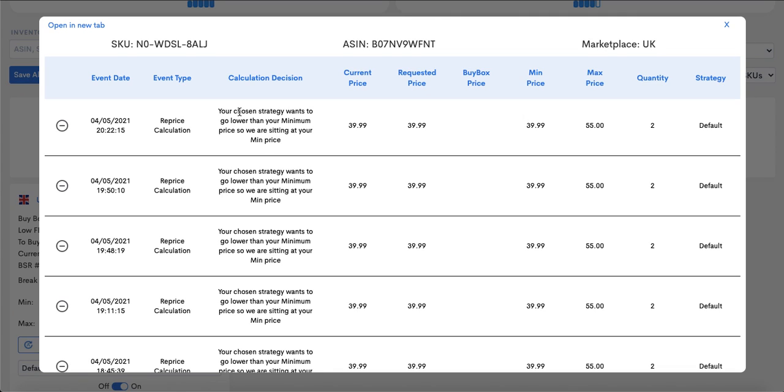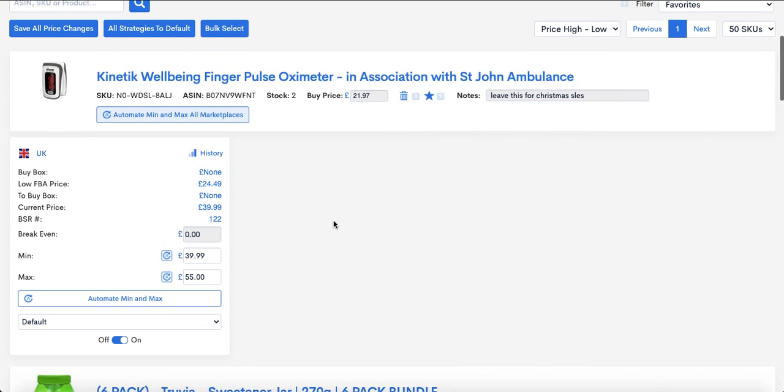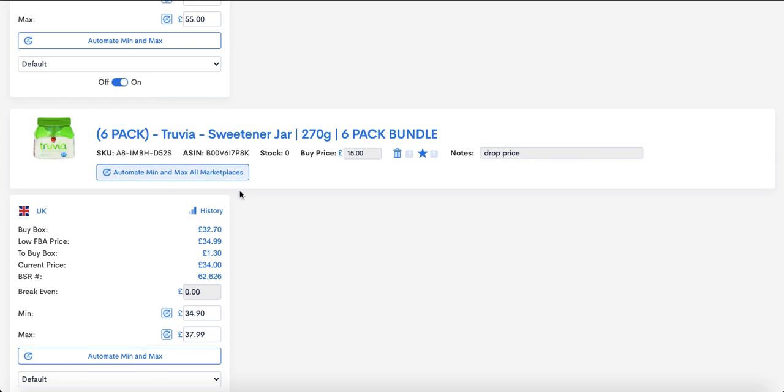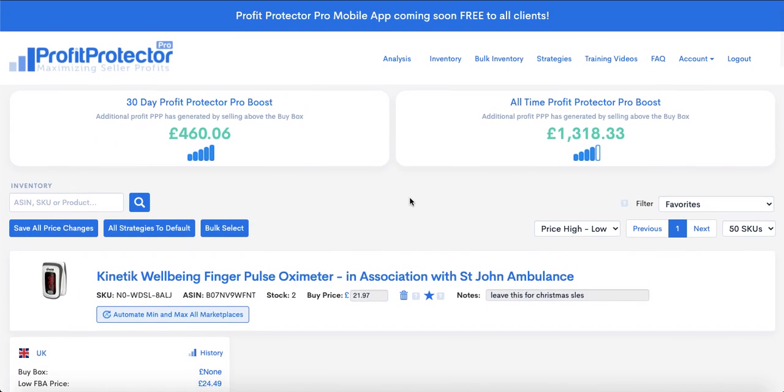So your chosen strategy wants to go lower than your minimum price, so we're sitting at your minimum price. On this particular product, as I said, there's not really much I can do because the price has been price tanked. But in other products, when you click on the history, it will show you an in-depth example of why it's trying to pursue the buy box in different areas. So it's a great tool to have.